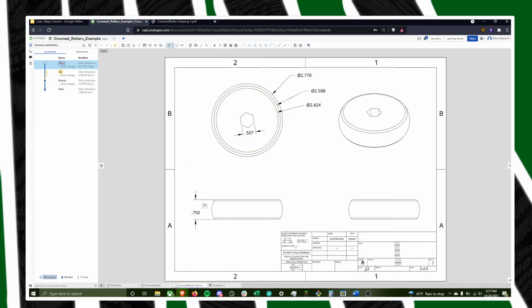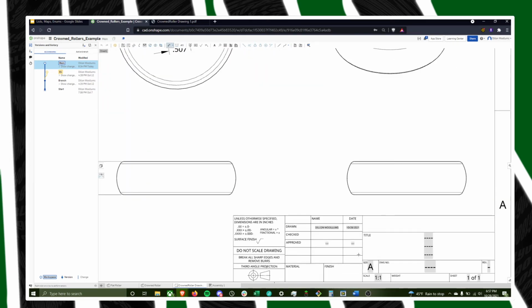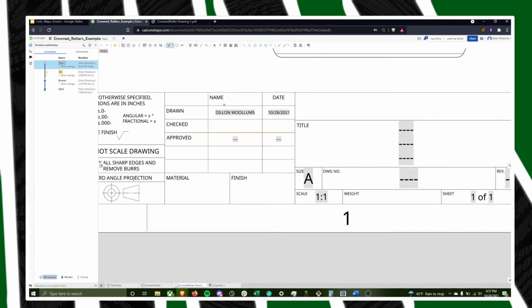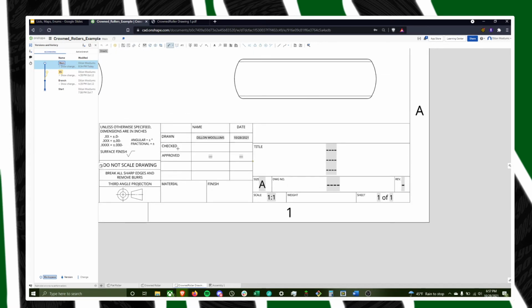And to even properly insert the scale down here, and if you zoom in here, you can even see it, like insert your name in as who drew the part. You have checked and approved. You can put in a material and a finish if you want extra stuff.